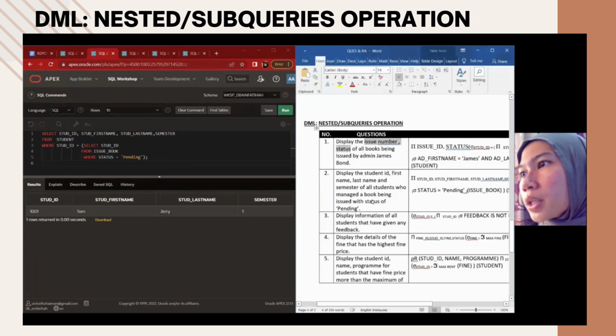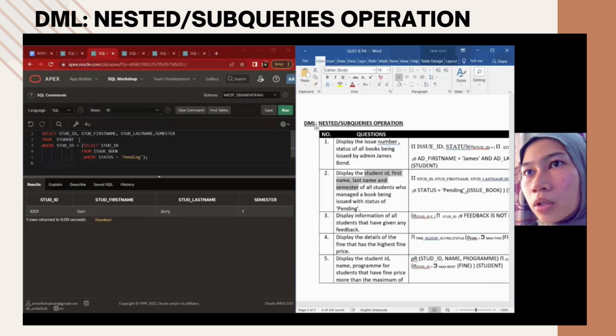Question number 2. Display the student ID, first name, last name, and semester of all students who borrowed the book being issued with status of pending. So we have to mention student ID, first name, last name, and semester in the select statement from the student table. And the second select statement is from issued book table, where status is pending. So here it displays that we have only one detail.